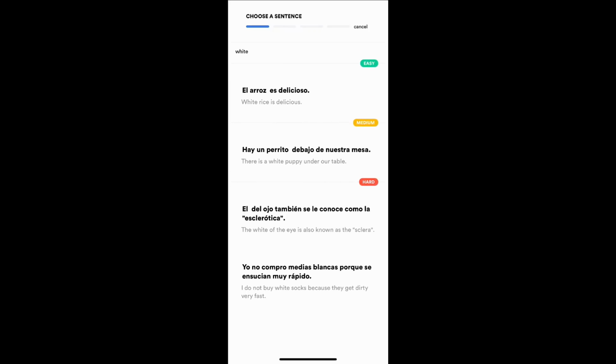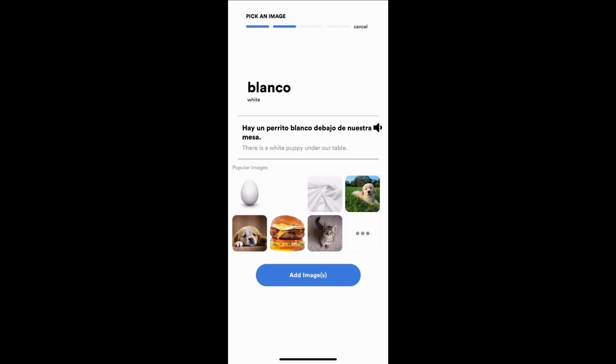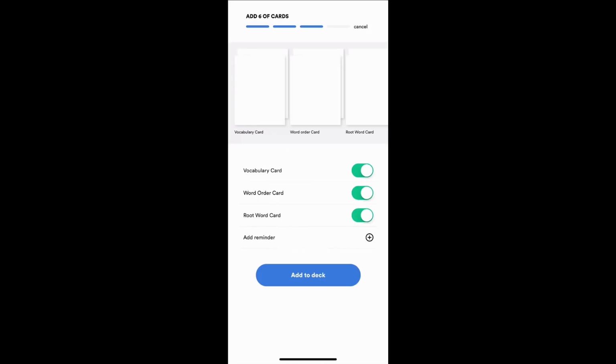And I can choose, you know, let's say this sentence, hay un perrito blanco debajo de nuestra mesa. This sentence will play, like I can play a recording of this sentence. And I can see which word is doing what. I can see that blanco is meaning white. It means white in this particular context. And so then I can choose something that's white, and I can add an image.